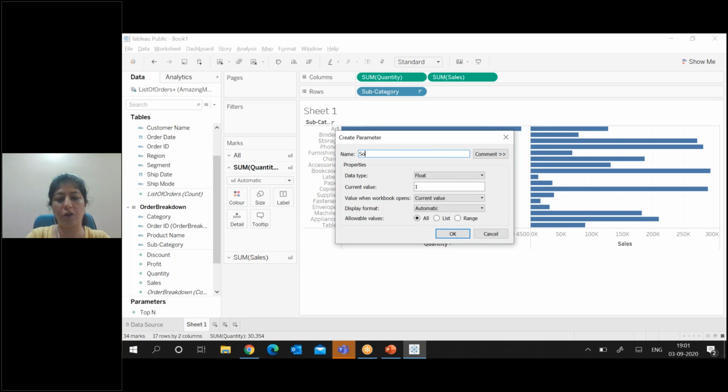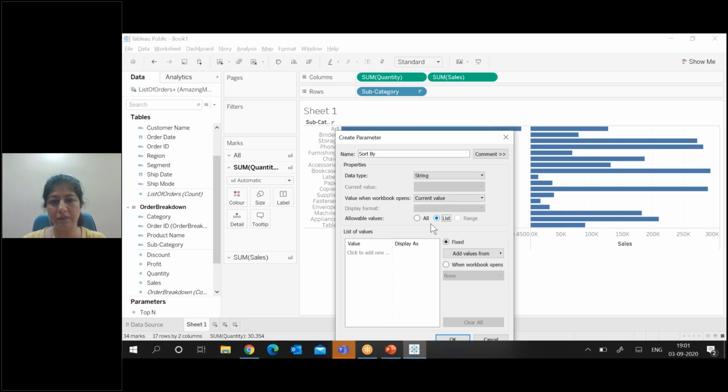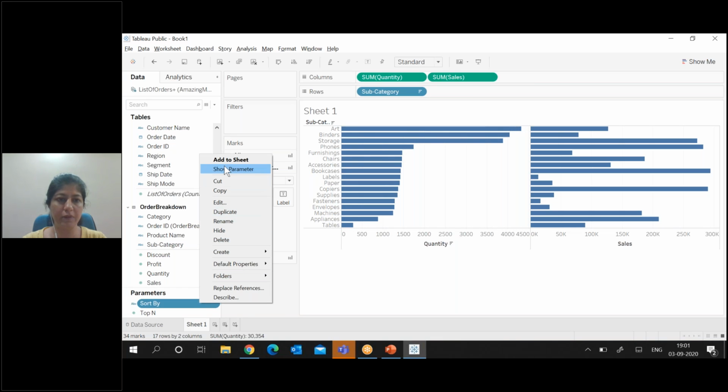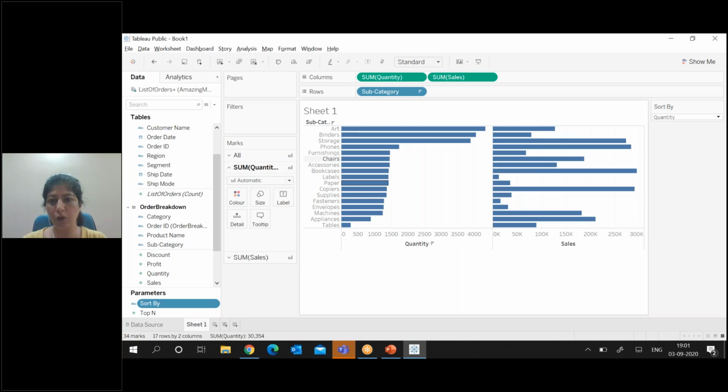I'm going to call it sort by. What will be the data type? It will be string and it will be a list. The first thing I'll put is quantity, and the second thing is sales. These two are done. Now I'm going to show the parameter, but I still have to incorporate it in this particular view.